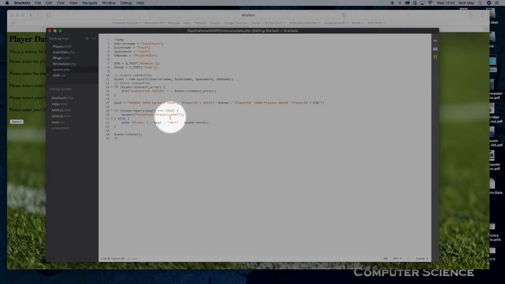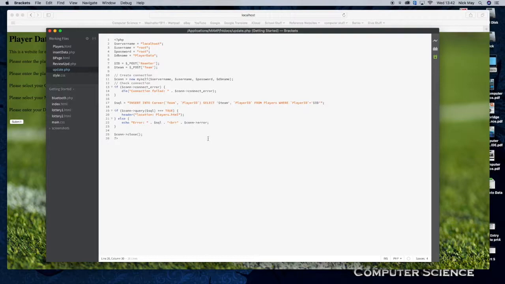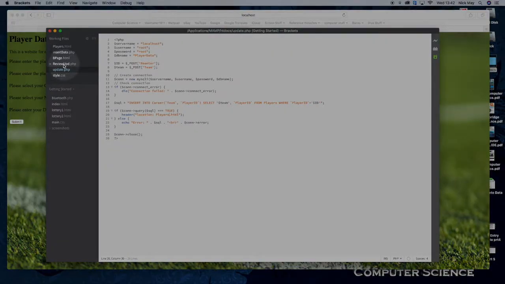So I don't want it to do that. I want to add some more information in here. So I've gone ahead and created 2 extra files, and you should be able to do this by yourself now. Now what I've done is I've created one called Review Update 2 and Update 2.